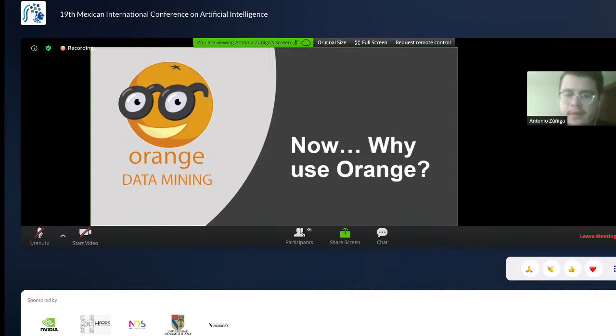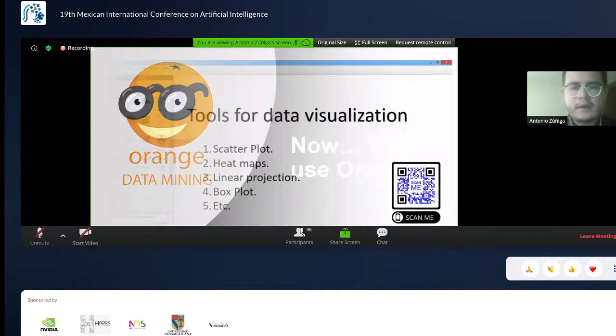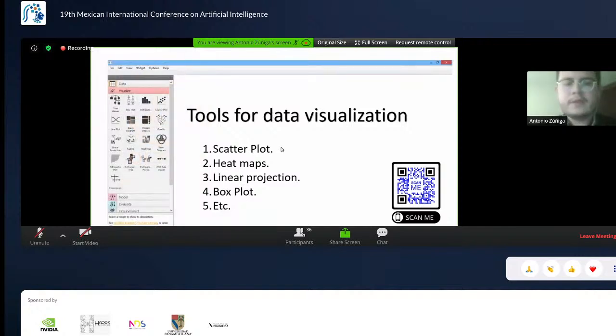We have different toolboxes such as time series analysis, image analytics, text mining, network analysis, and bioinformatics. Here we have the tools for data visualization. Some examples are the scatter plot, the heat map, the linear projections, and the box plot.